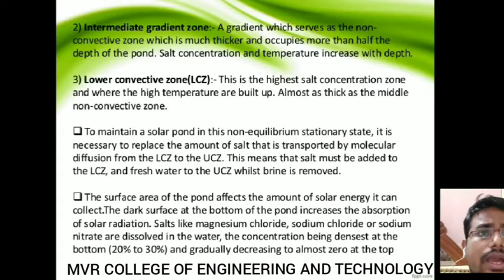And the lower convective zone is the highest salt concentration zone, where high temperatures are built up, as I have already told you. The temperature builds up in the lower convective zone because of the highest salt concentration there. It is almost as thick as the middle non-convective zone.